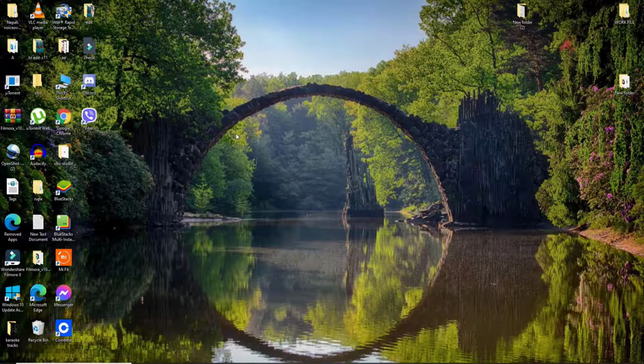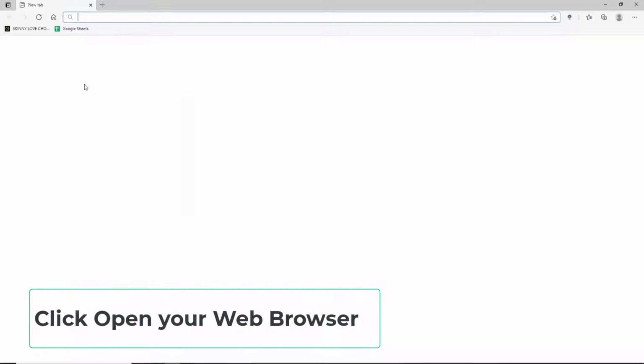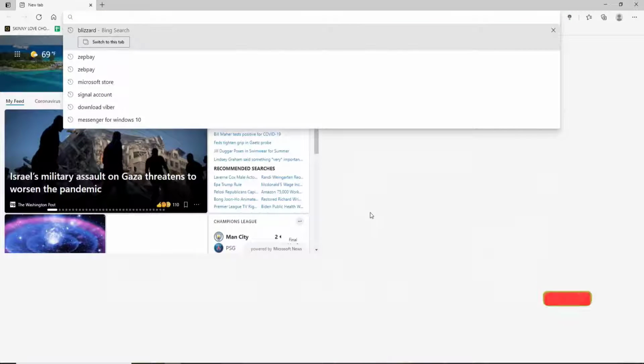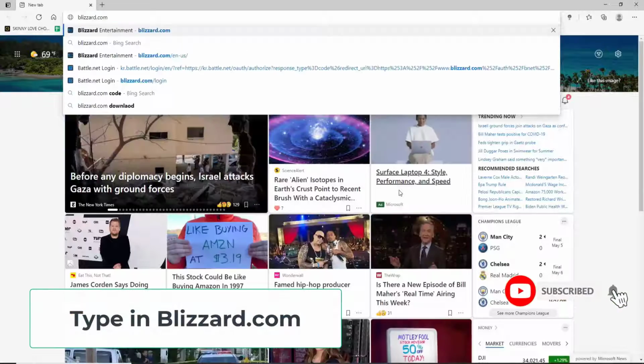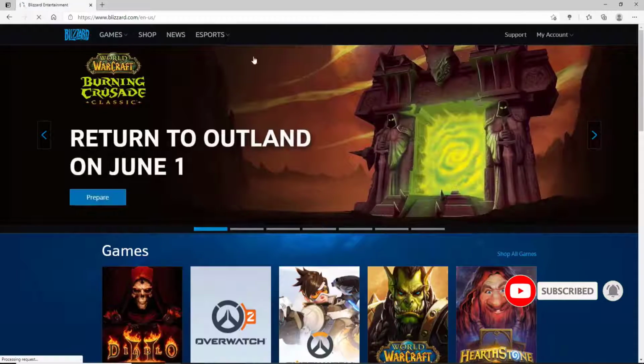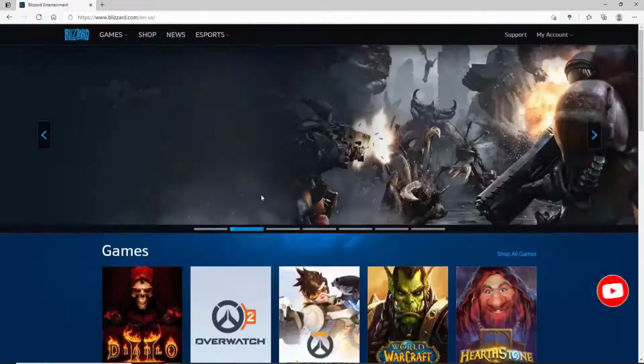If you'd like to add your phone number on your Blizzard account, first open your web browser, and once you open up your web browser, go to the top of the screen and type in Blizzard. Press Enter on the keyboard and you'll end up on the official website of Blizzard.